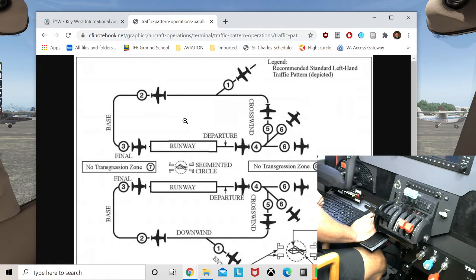What are you going to do if you're at an untowered airport just practicing by yourself? You're going to say, Skyhawk whatever is downwind runway 8. Then you'll turn, and you'll say, Cedar Key traffic, Skyhawk, whatever, base, runway 8. And then, Cedar Key traffic, Skyhawk, whatever, final, runway 8, Cedar Key traffic. So start and end your calls with whatever traffic you're talking to.